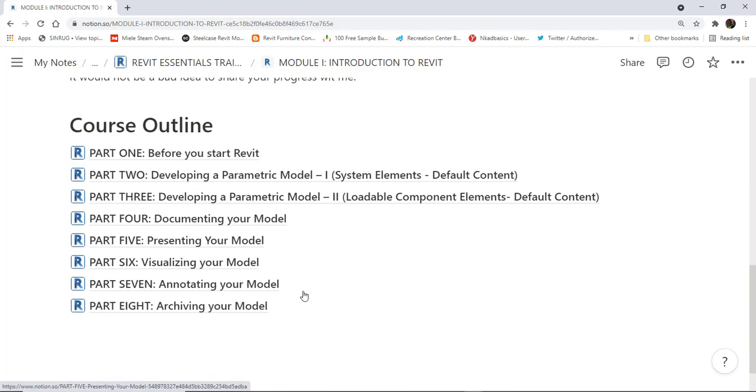The course outline. The course outline for Introduction to Revit is made up of 8 parts. Part 1, before you start Revit. Part 2, developing a parametric model, system element, default content. Part 3, developing a parametric model, loadable components, elements, default content.